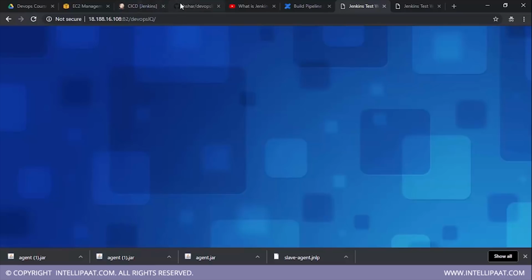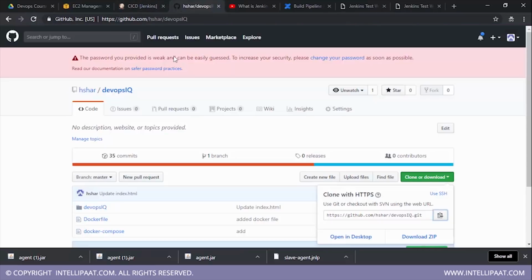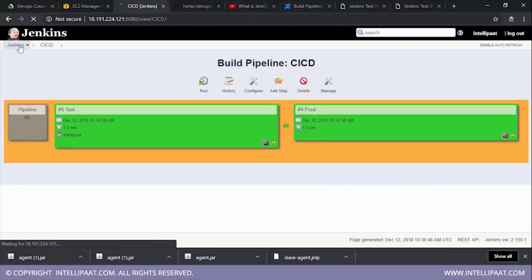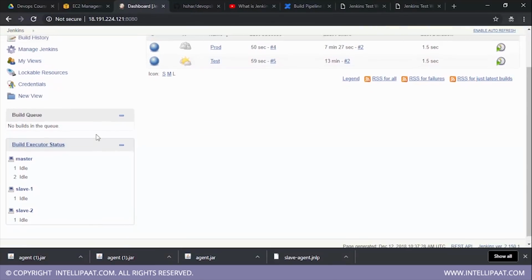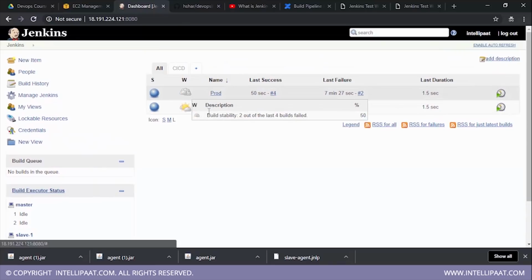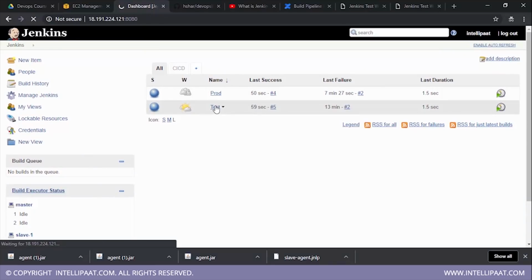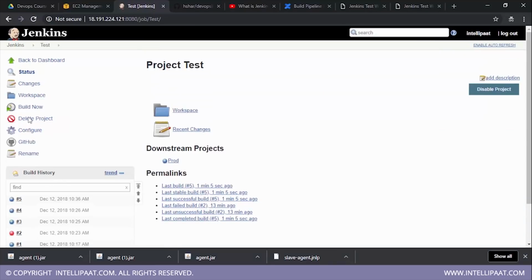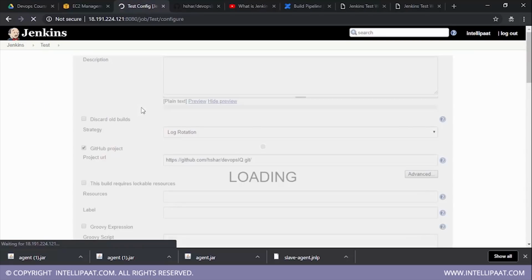Awesome. Now what I want to do is I want the moment I commit on my GitHub, this should trigger my Jenkins job. So for doing that, let's go over here. That is my Jenkins dashboard. And let's try doing that with test. Okay, so we'll click on test and we'll click on configure.